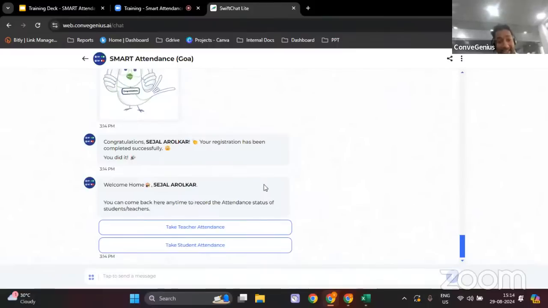If your designation is anything other than the assistant headmaster, the headmaster or an in charge, you will not get the option to mark the teacher's attendance. The teacher's attendance can only be marked by the head of the school, or the assistant head of the school, or the in charge of the school. Currently, we are only asking you to mark your teacher's attendance and not the student attendance. So I'll start off with the teacher attendance. I will click on teacher attendance.